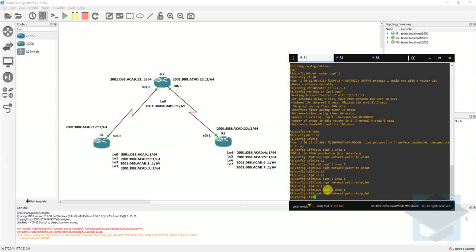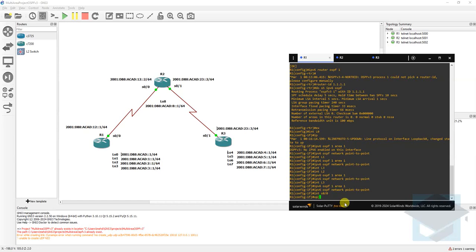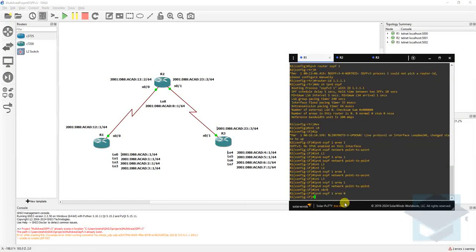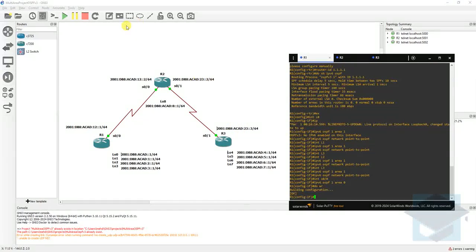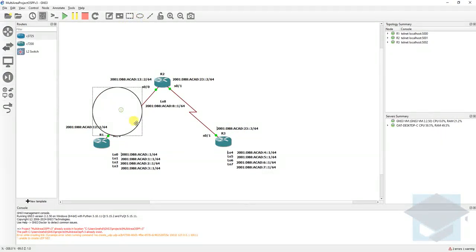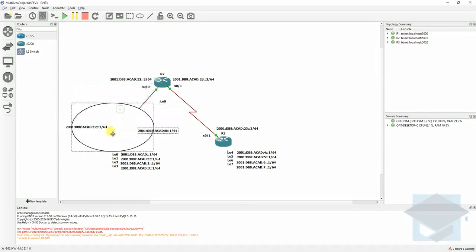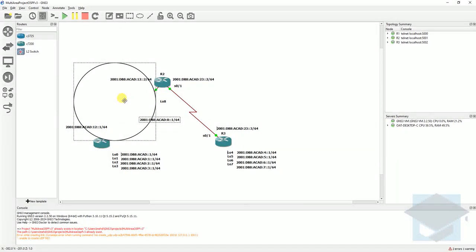Next step is the interface that we have here, S0/0. So I'm going to enter that interface mode, and also specify IPv6 OSPF 1 area being 0. So our loopbacks are in another area compared to what we have in S0/0. Now to understand and visualize this more clearly, we're going to draw one circle here. This will make sense when we look at OSPF.